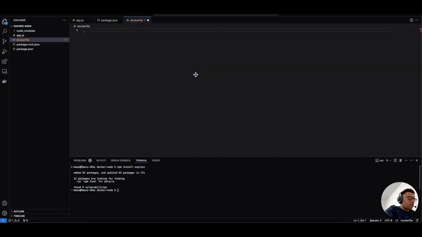Let's start by including a base image. So for that we write FROM, let's include base image as node with version 14. So always whenever you start writing Docker files, you would need to include the base image.